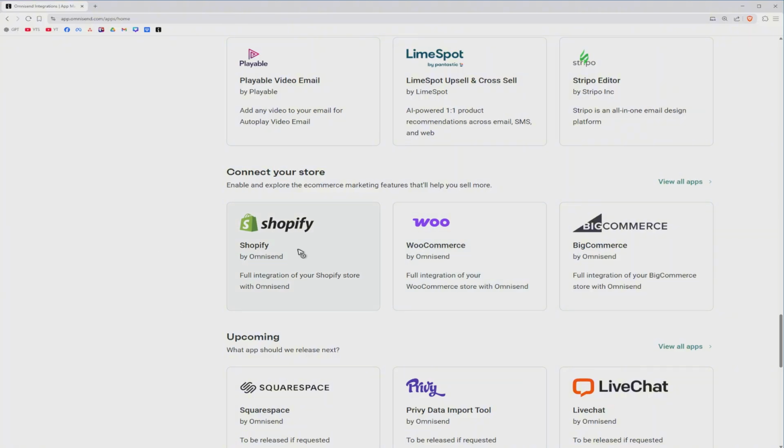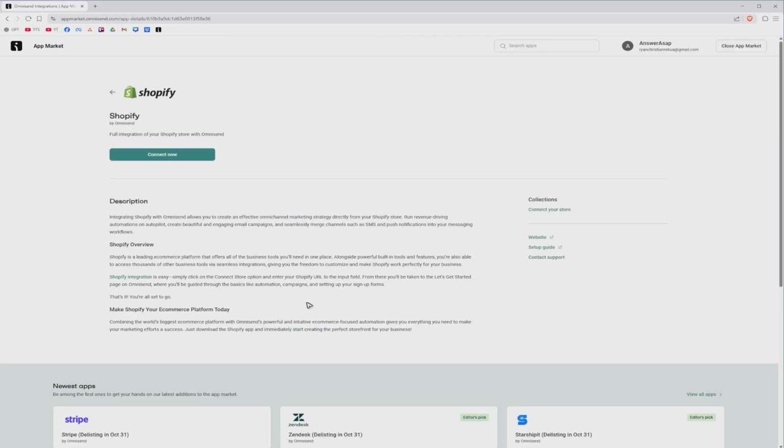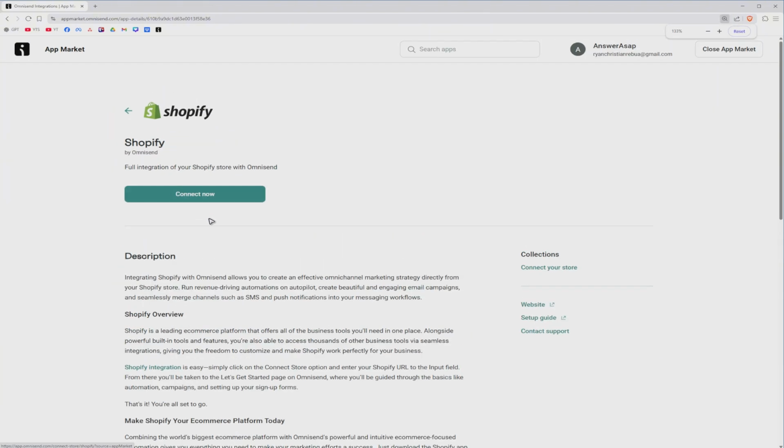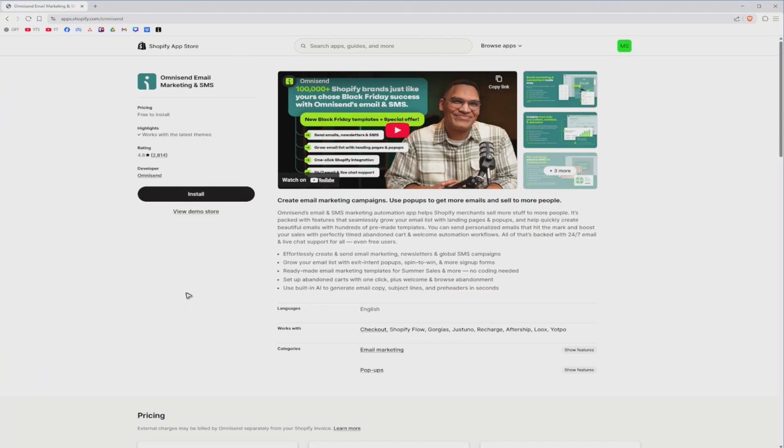Okay, right here we have Shopify and some other options. Click on Shopify, wait for it to load. And then once it loads, just click on Connect Now. Okay, click on it, wait for it. And again, click on Connect Store. In here, just click on Install.